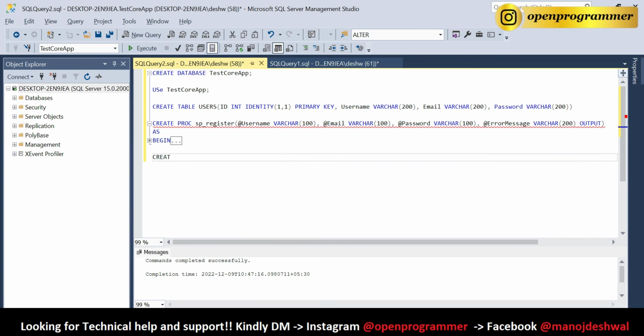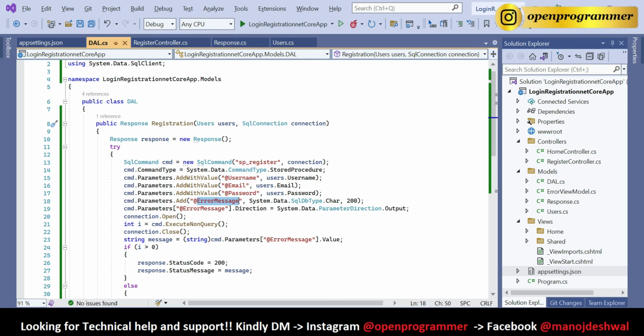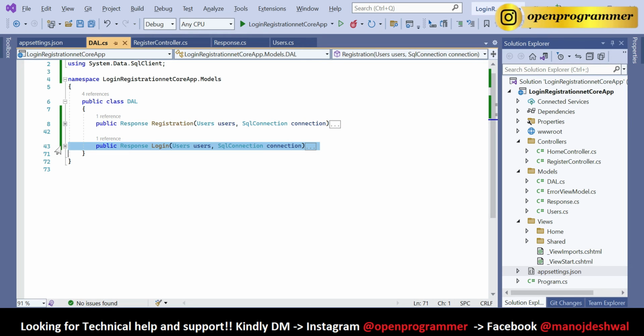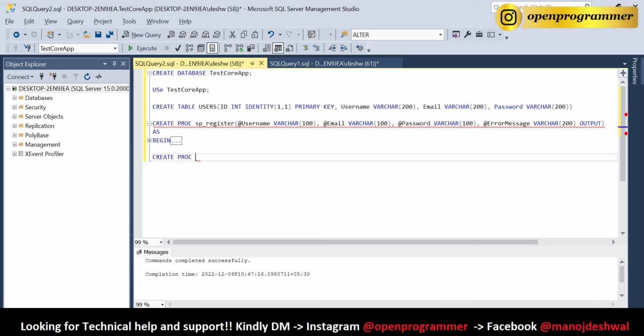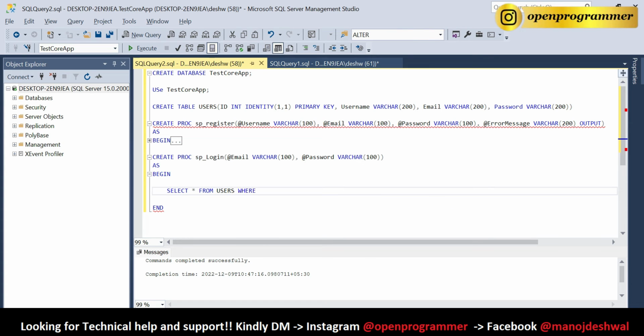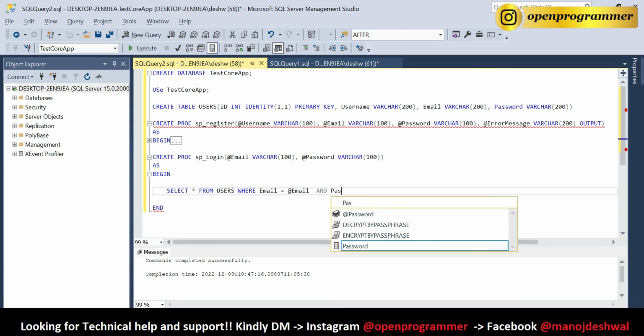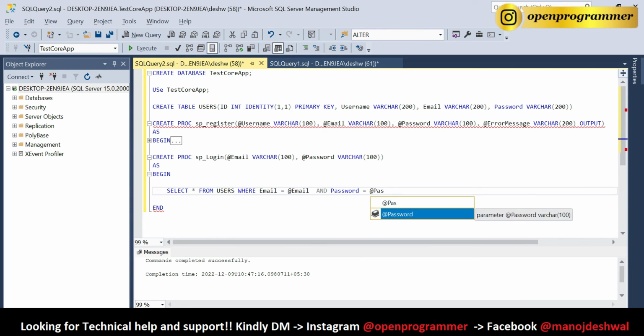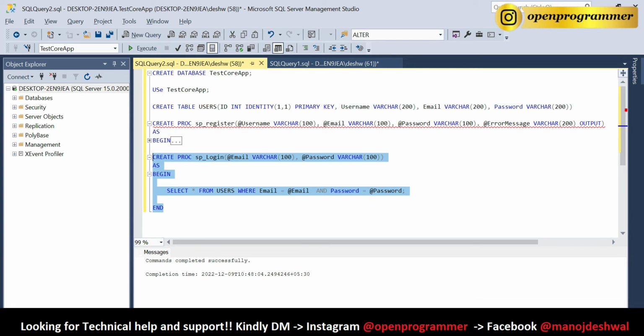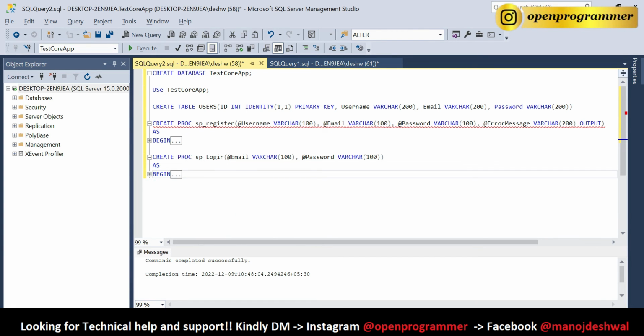Okay. Another one is create proc for login. It will take two parameters, email and password. Let's copy both of them. As begin, select star from users where email is equal to @email and password equal to @password. Done. Select, execute. So our procedures are also ready.